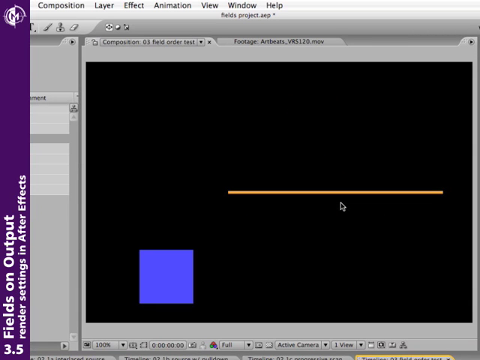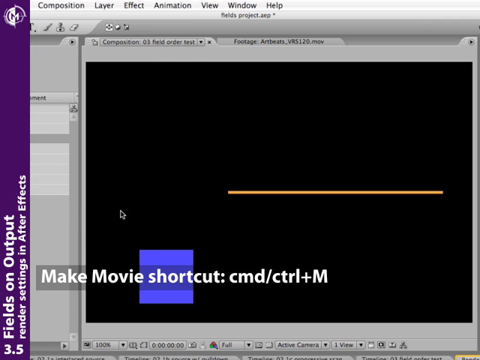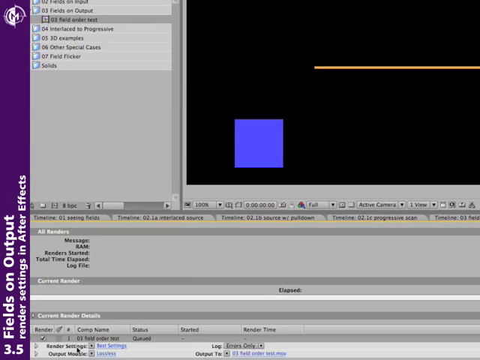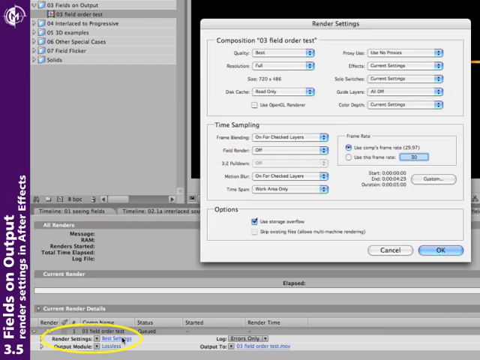Okay, we've decided to field render. We now know the field order. How do we set the field order in a program like After Effects? So once you have your composition, go ahead and set it up to render. Make Movie or Command M in After Effects. In After Effects, you want to deal with the render settings. So click to the right of render settings, and in there is a section called time sampling. Remember, we've said fields have a lot to do with time. This is where you want to do your work.